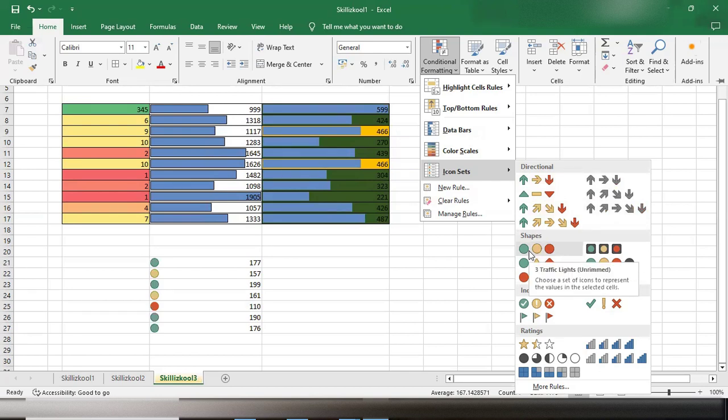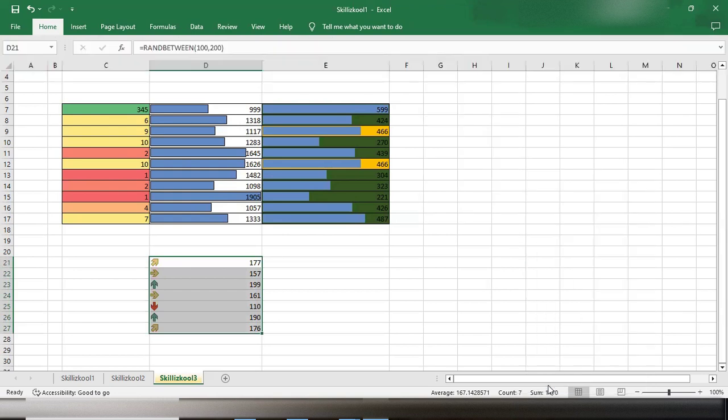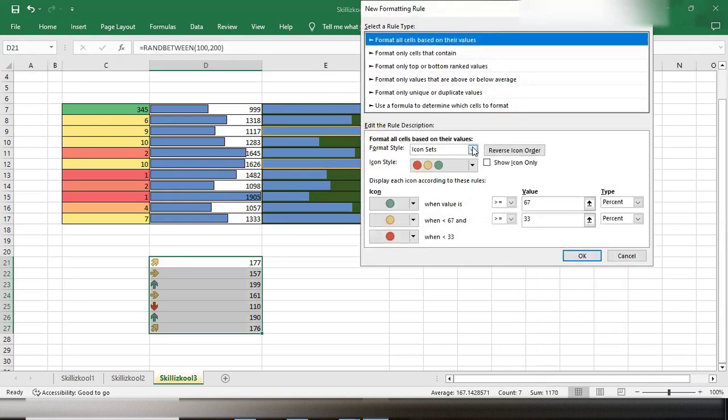Instead of using the directional, you can use the shapes, or three traffic lights, or four traffic lights, or three signs, red to black, anything. Or if you want to use indicators, you can use that. Or if you want to use a rating, you can use that one, depending upon these four ratings values. Five quarters, five ratings, five boxes options are also available. You can use any one of those. So right now I'm just going for more rules to explore what all those options we have.